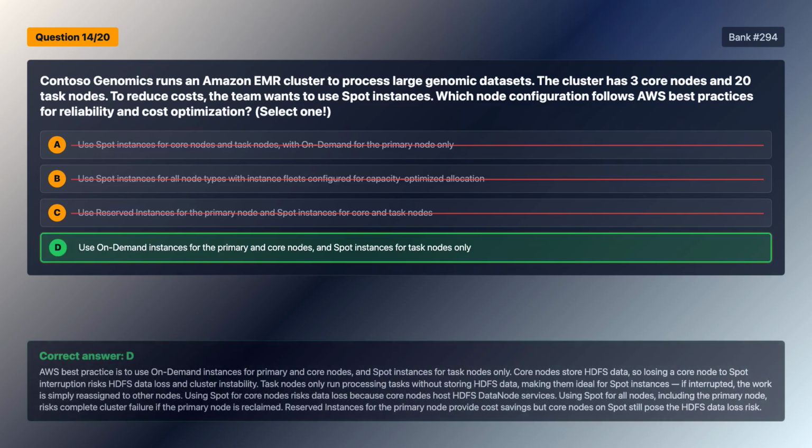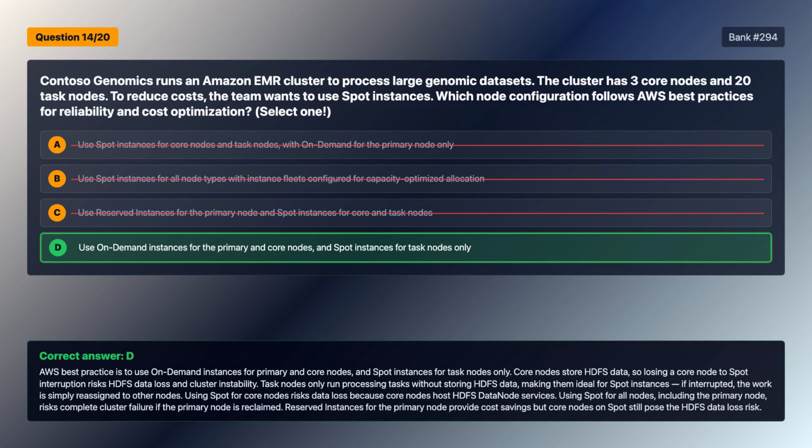The correct answer is option D. AWS best practice is to use on-demand instances for primary and core nodes, and spot instances for task nodes only. Core nodes store HDFS data, so losing a core node to spot interruption risks HDFS data loss and cluster instability. Task nodes only run processing tasks without storing HDFS data, making them ideal for spot instances. If interrupted, the work is simply reassigned to other nodes.